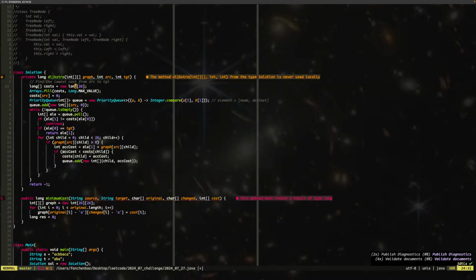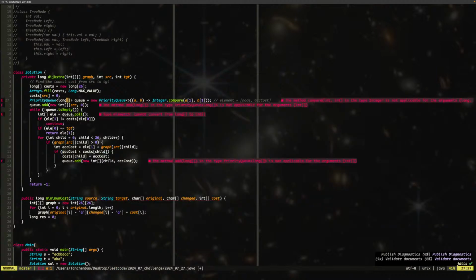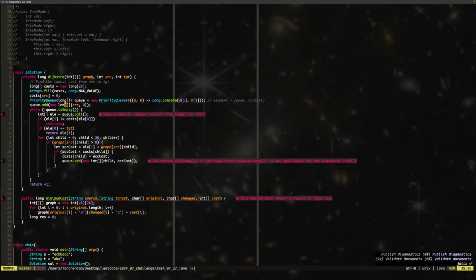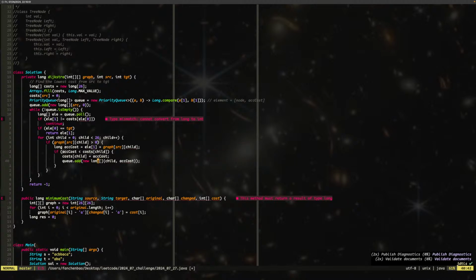Okay, long dot max value. Cost has to be long. It's not integers. It should be long. Yeah, basically all the int has to be long, right? No, this is fine. Yeah, this has to be long. This has to be long.